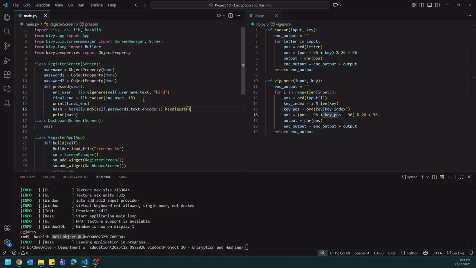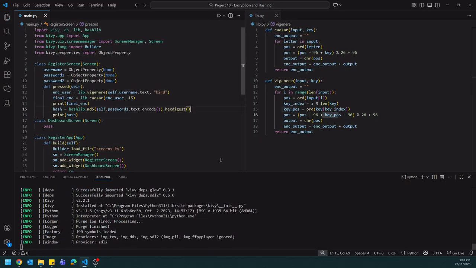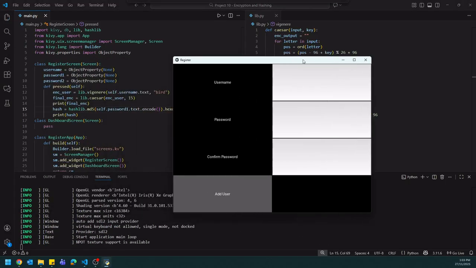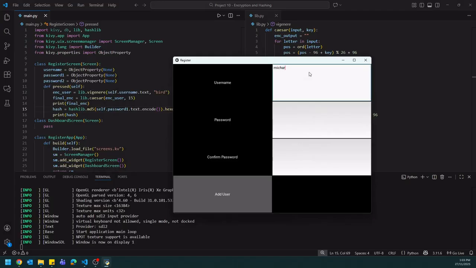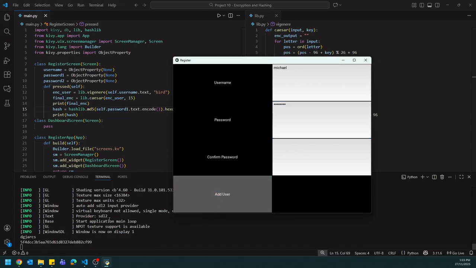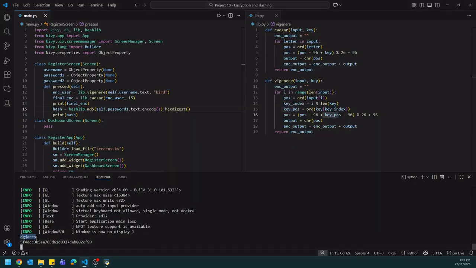So if I save this and run it, we'll have a look at what that looks like now. Once more, Michael is the user and the password is password. Alright, so now you can see we've got a string of characters for Michael, and a string of hexadecimal numbers, albeit they are still characters, letters and numbers, for the password.